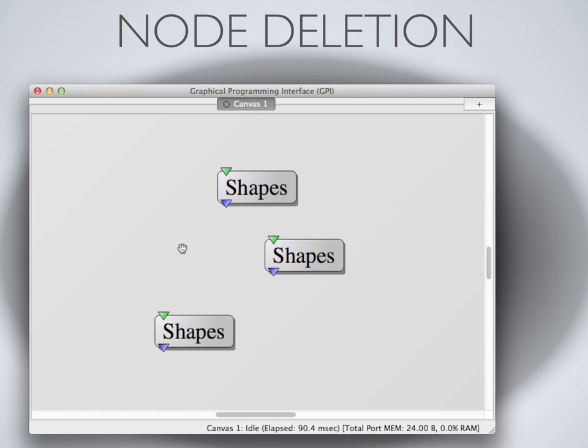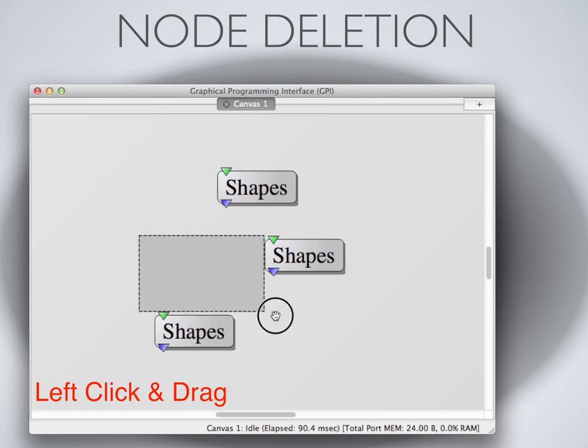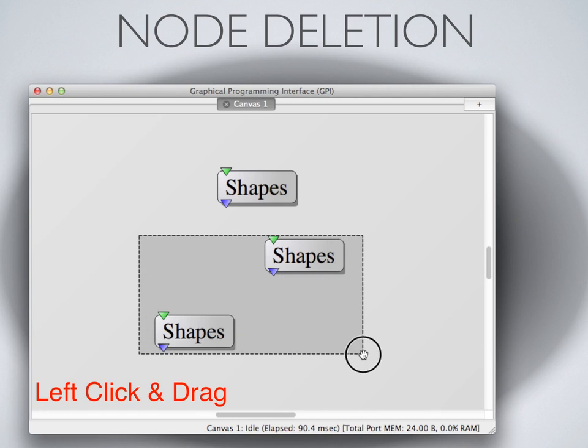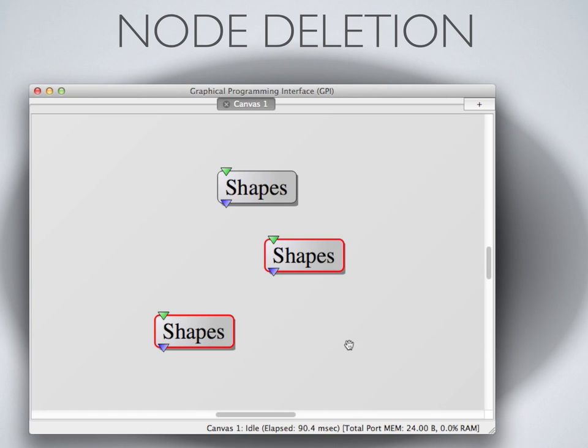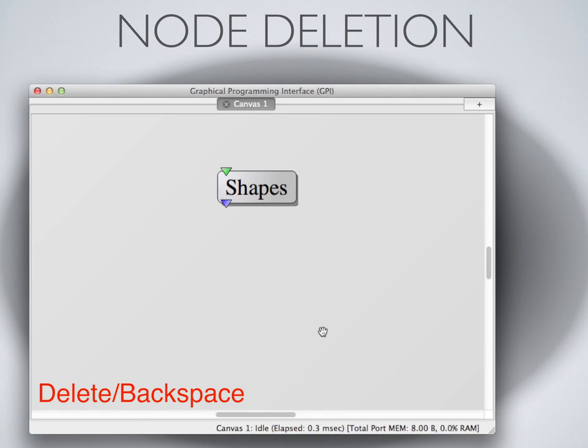To select multiple nodes, left-click and drag over the nodes you're interested in. The red border around each node signifies that it is selected. Then to delete, just press the delete or backspace button on your keyboard.